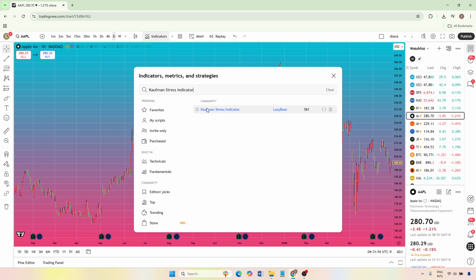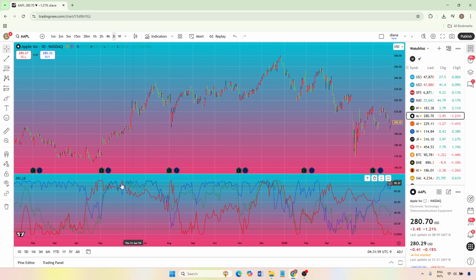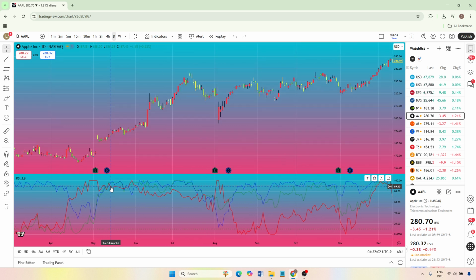Once you see Kaufman Stress Indicator appear in the list of results, move your cursor over it and click on it once. As soon as you click, the indicator will be added to your chart, and you should see it appear either in a separate panel below the price or overlaid depending on how it was designed.